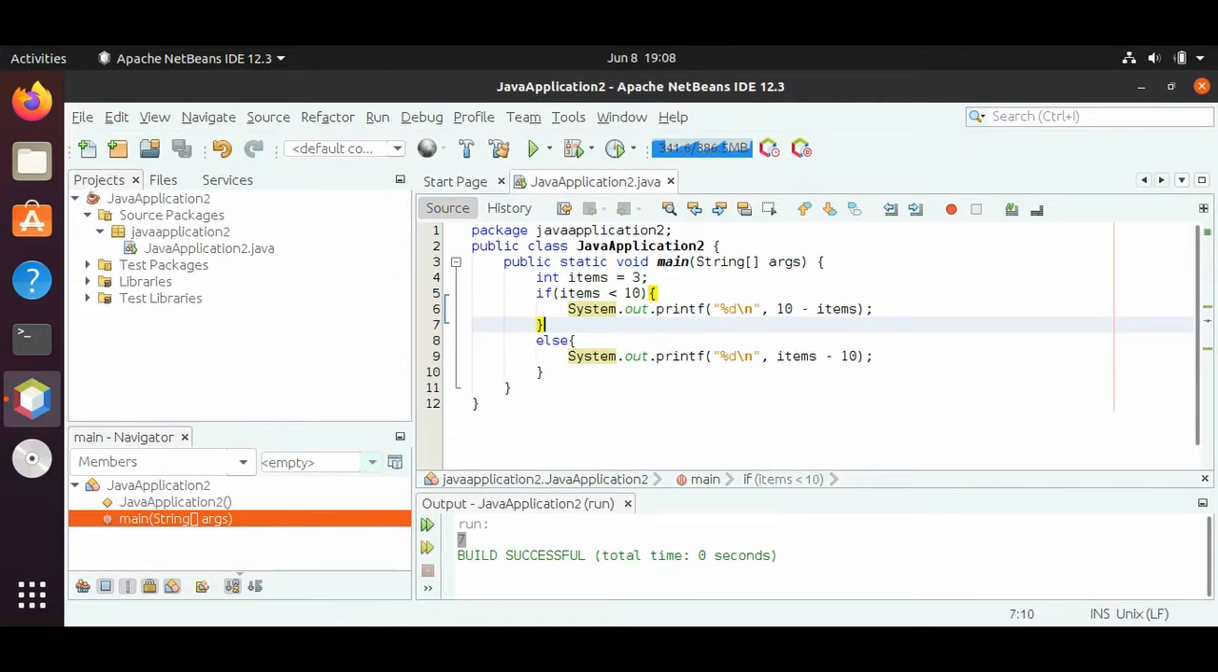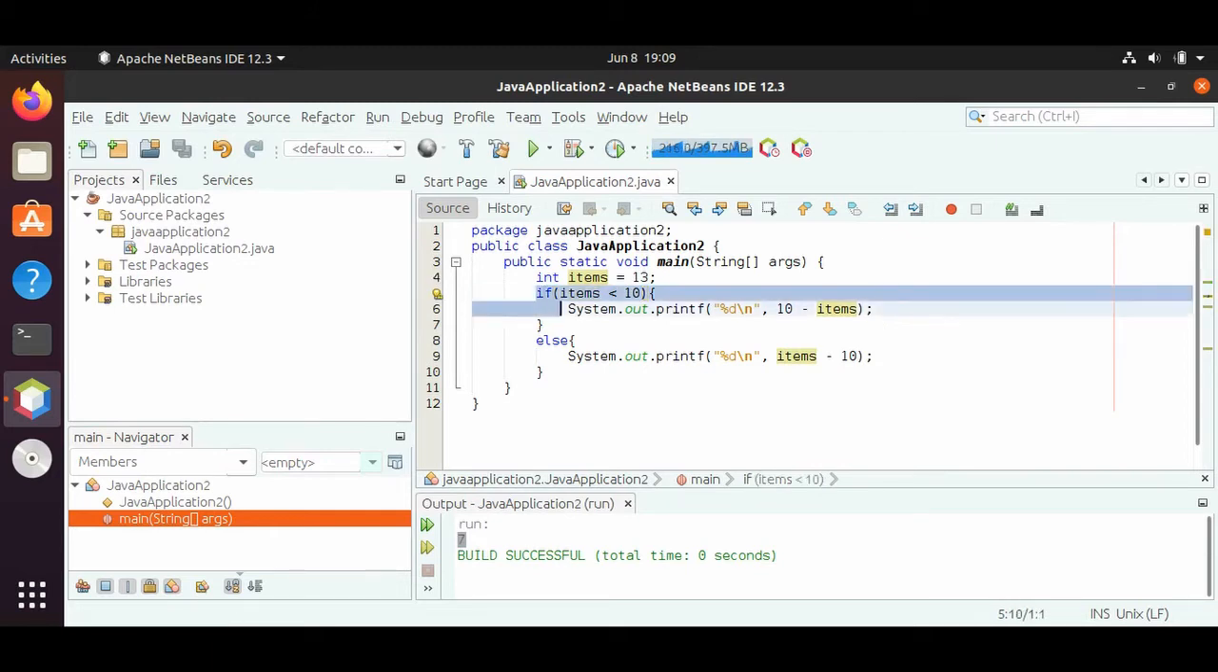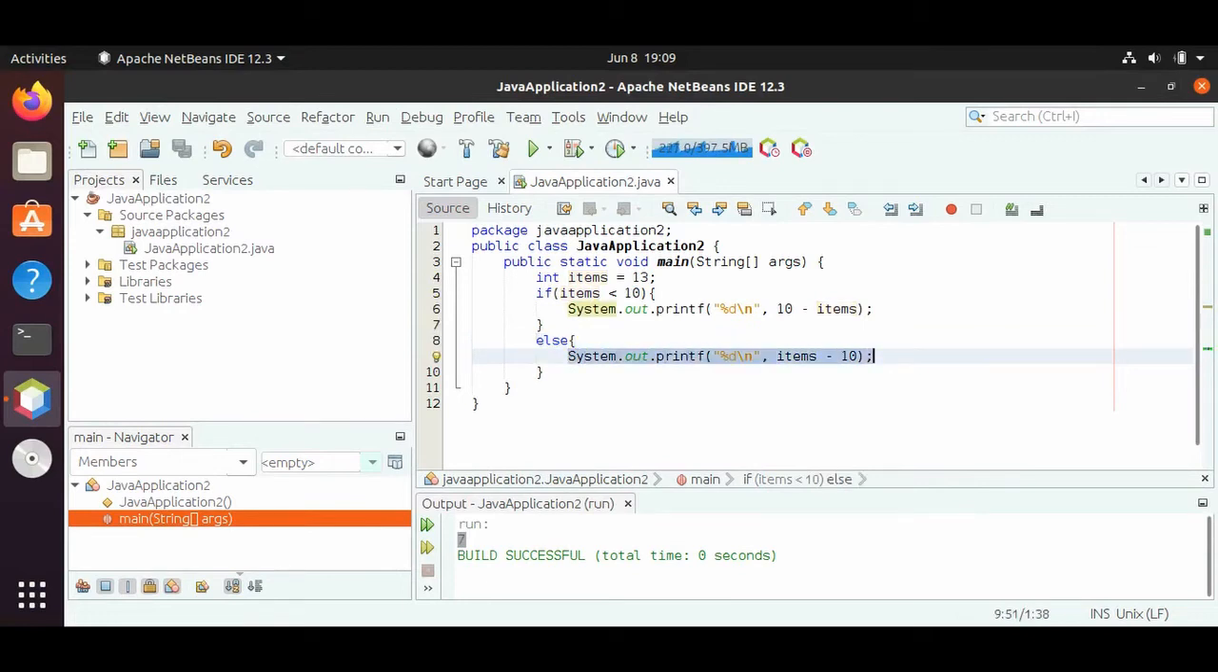Notice that it doesn't print this part, because the else part is what would happen if the if part didn't happen. So if we put 13 here instead of 3, then it would check if this part is true. Well, it's not true, it's false. So it will skip this part and go into the else part. So then the else part will print this. And if we run it, we will see 3, which is 13 minus 10. 13 minus 10 is 3.